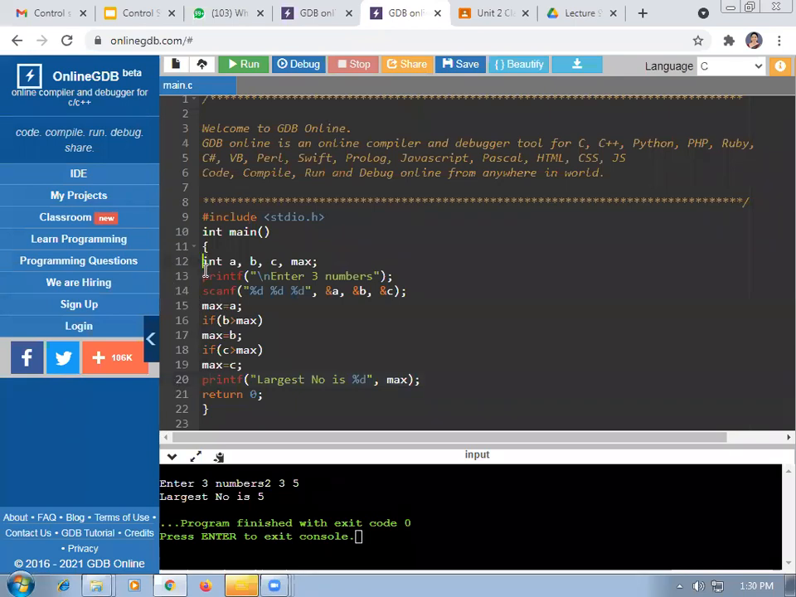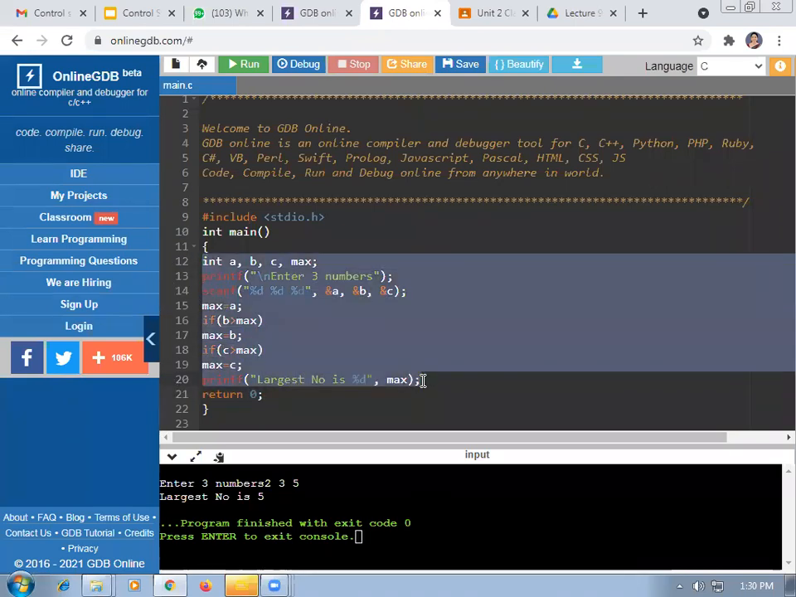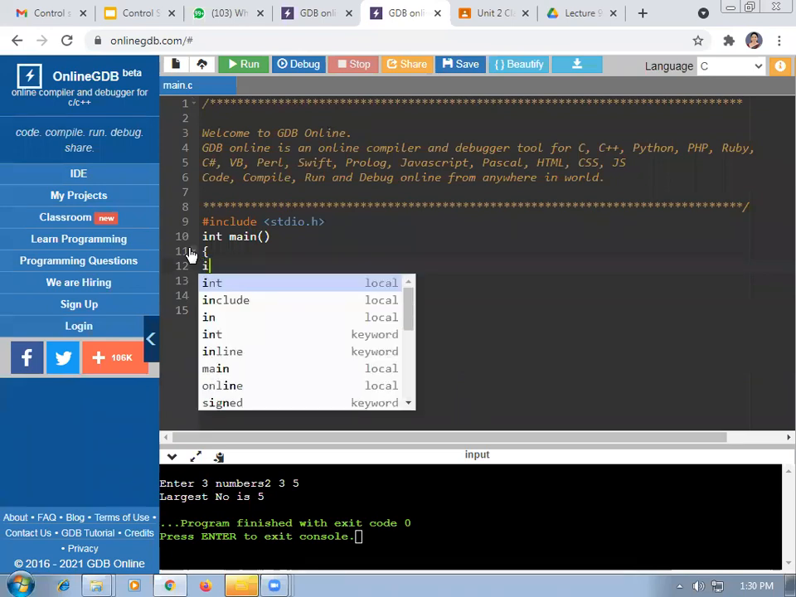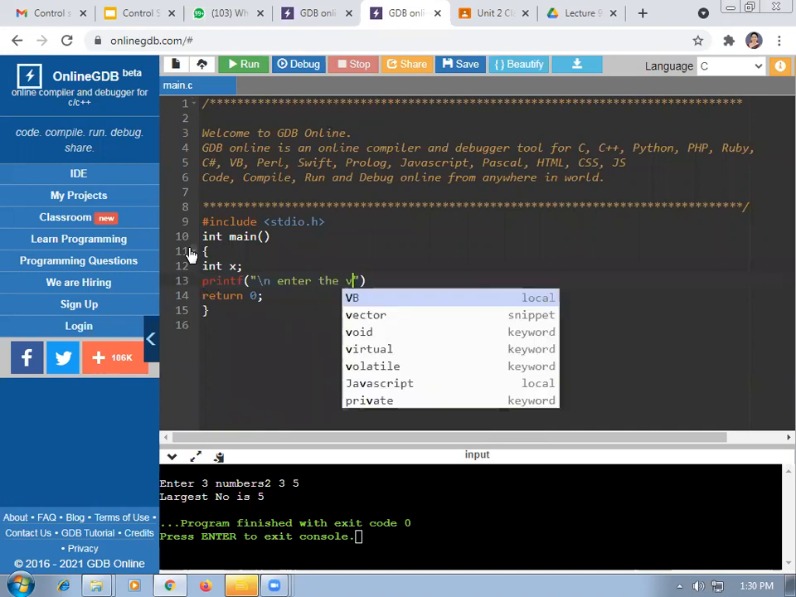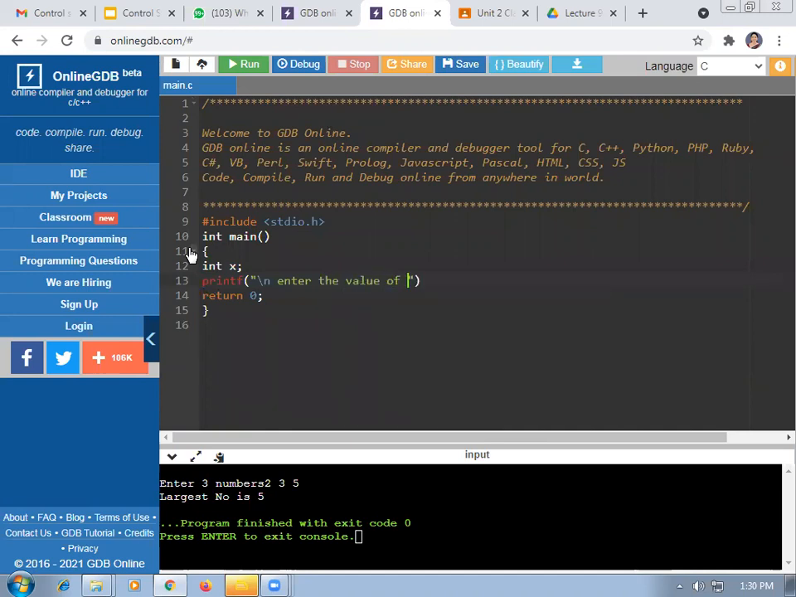Okay, now here instead of all these variables, I will take only one variable x, and I want to check for that variable. Now first of all, scan the number from user. So I will write here, enter the value of x, then scanf %d and &x.